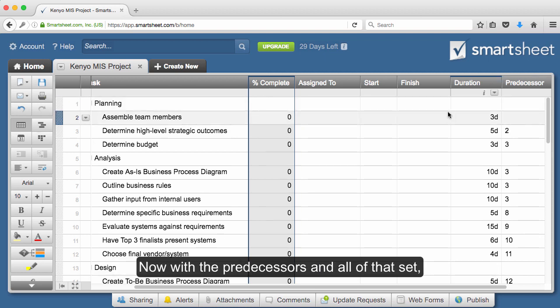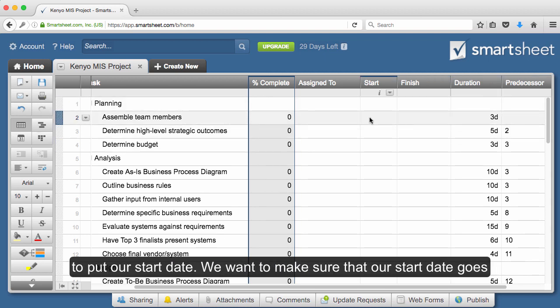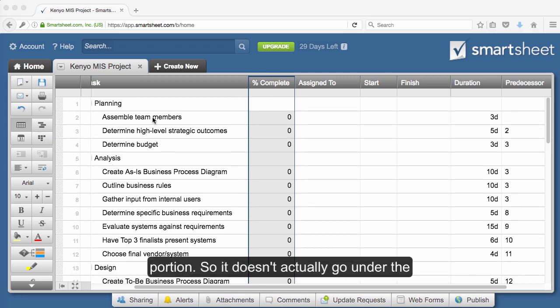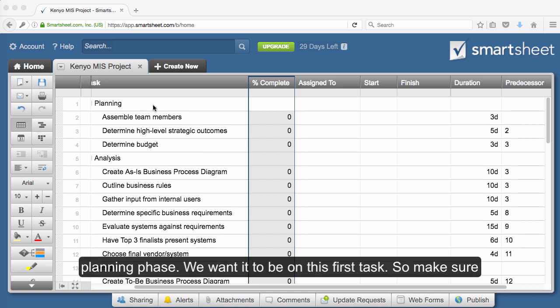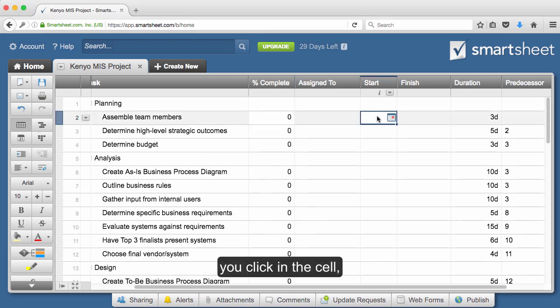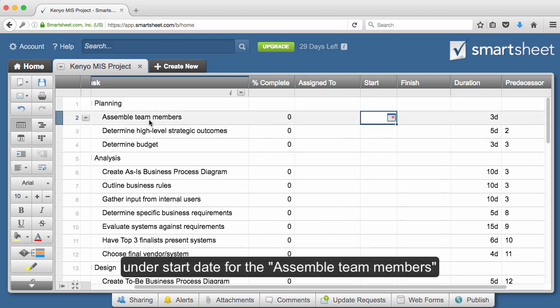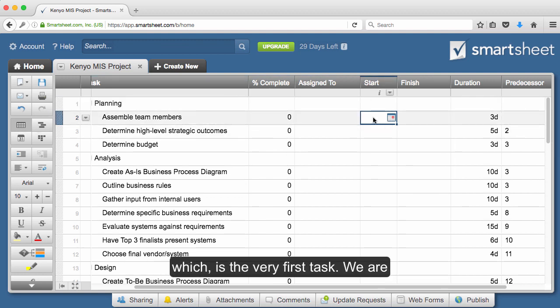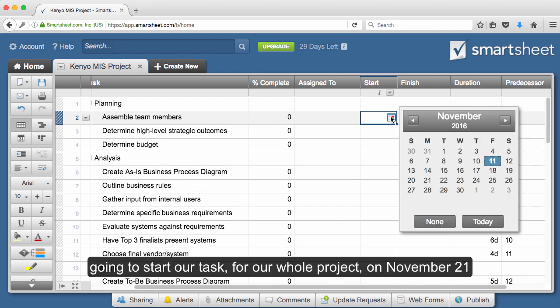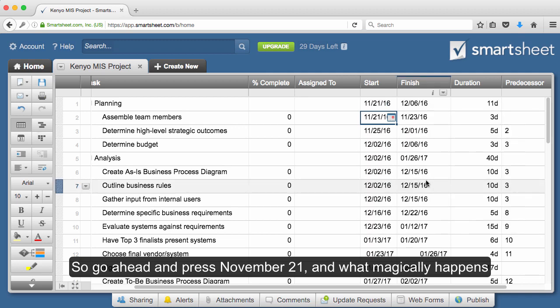All right, now with the predecessors and all of that set, we want to put our start date. And we want to make sure that our start date goes in the correct portion. So it doesn't actually go under the planning phase. We want it to be on the first task. So make sure you click in the cell under start date for the assemble team members, which is the very first task. And we are going to start our whole project on November 21st. So go ahead and press November 21st.